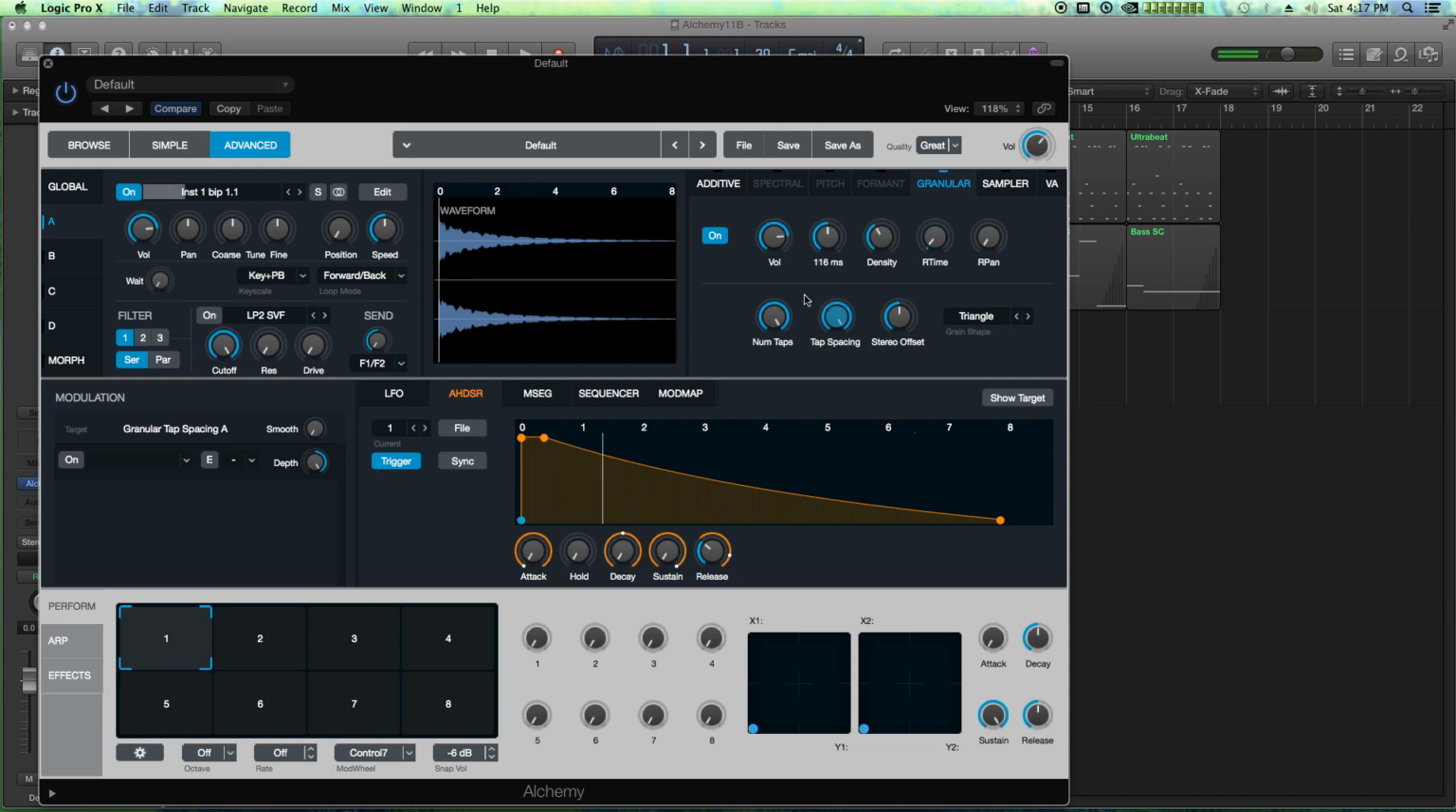I'm going to pull that all the way up. I'm also going to pull the size up a touch, the density up a touch, the R pan up a bit. It tends to give us a little bit of a panning effect. And that's all really I'm going to do with that. So let me play a few chords and see what this sounds like.